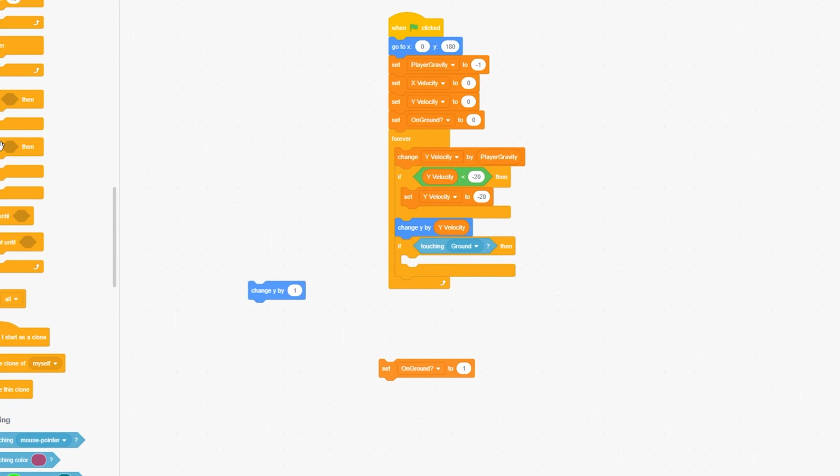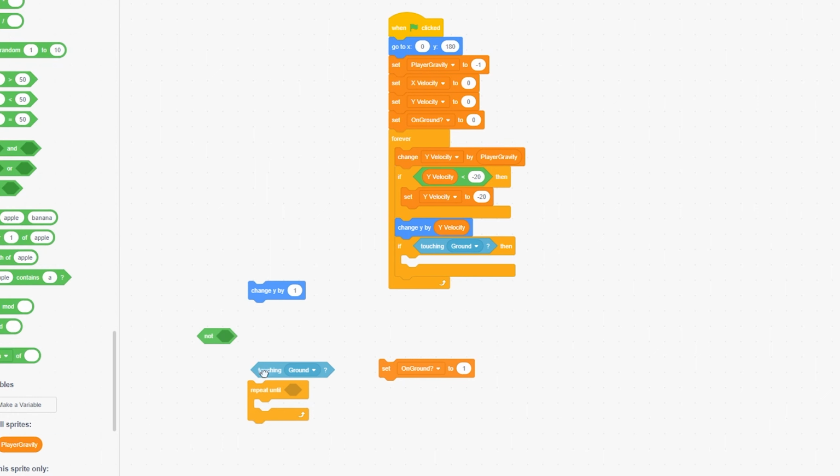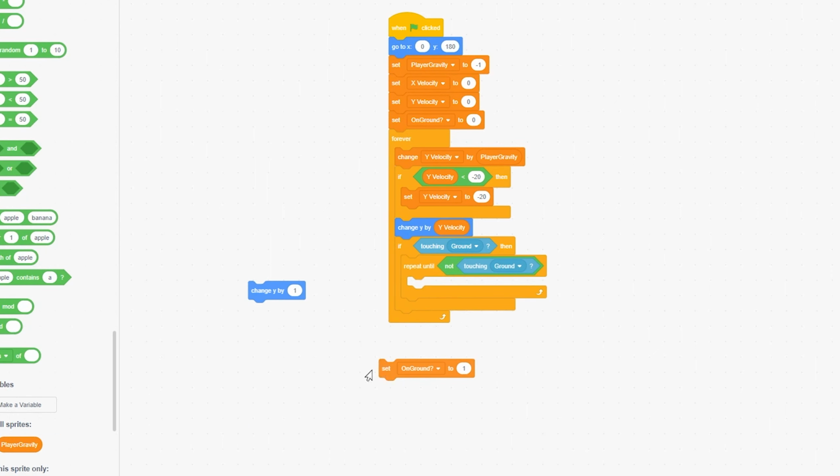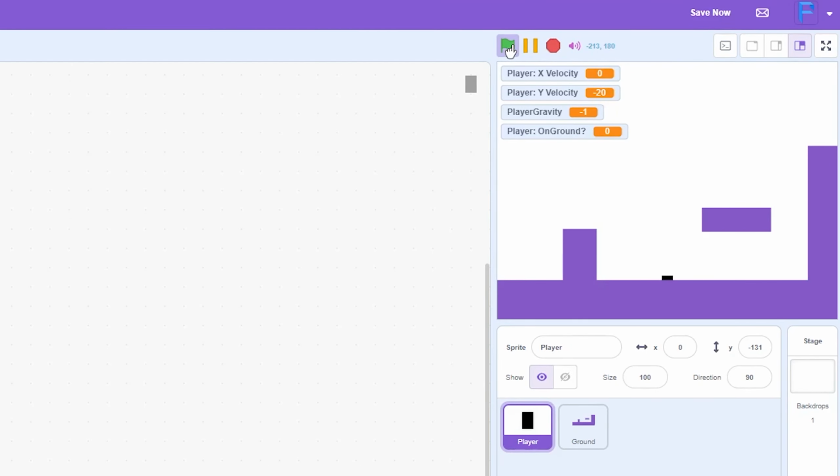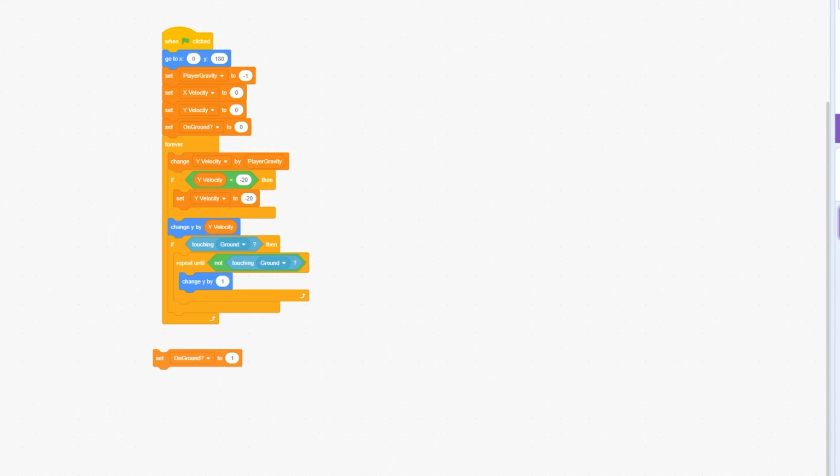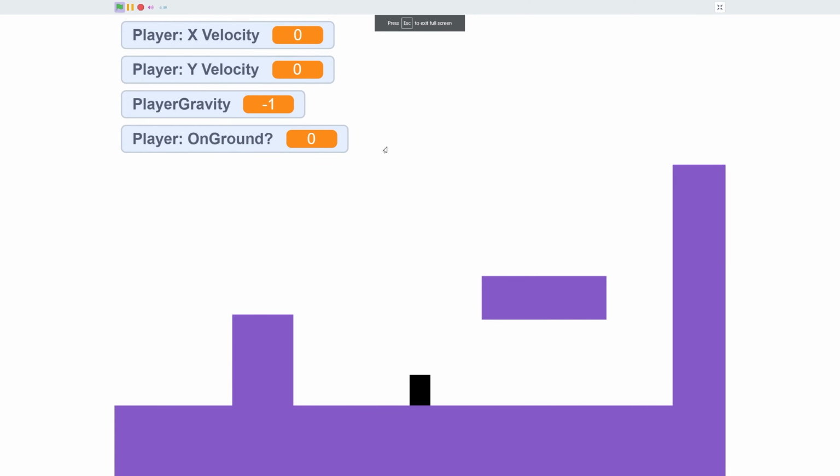Actually, no, we should repeat until not touching ground. I do know how to program this language. Wow, that's insane. Okay. Yeah, change y by 1. That should be fine? Yeah, but we have to make sure to set our y velocity to 0 if we're on the ground. Yeah, okay. Yeah, that's fine.